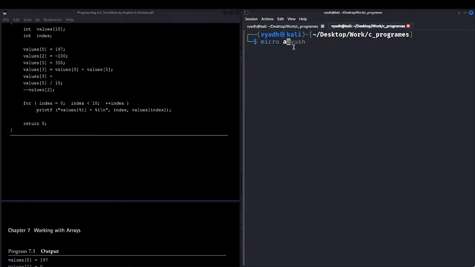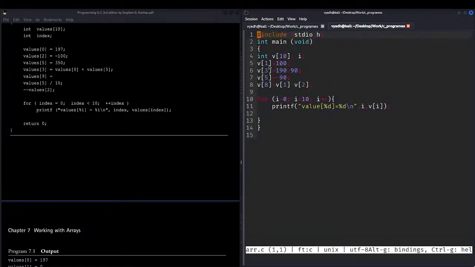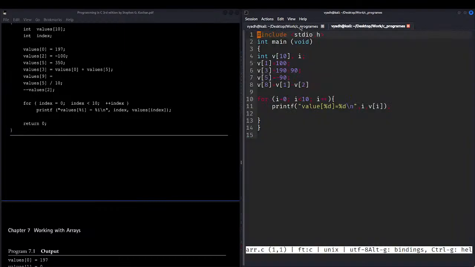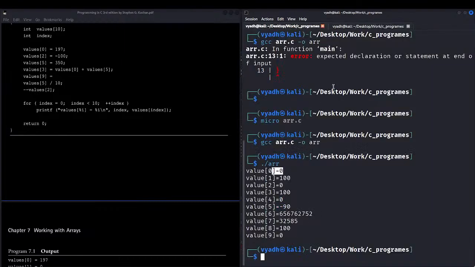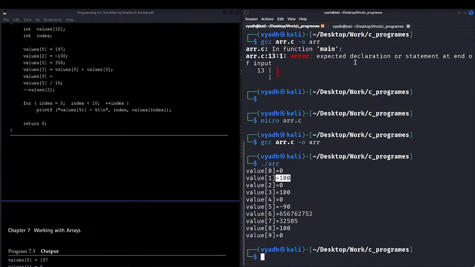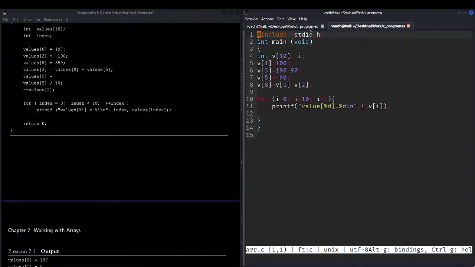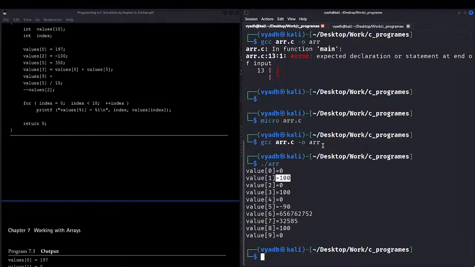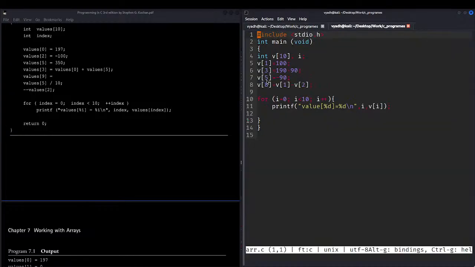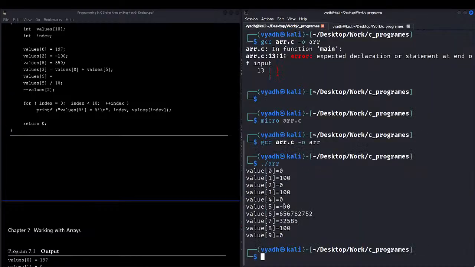Micro arr.c. So we have assigned the value to index number 1. We have not done anything with index number 0, so it is 0. We have assigned the value to 1, like 100, it is 100. We have skipped 2, then the value of 3 is 190 minus 90, that is again 100. Value 4, we have not taken anything. Value 5 is minus 90. Okay, it's working fine.